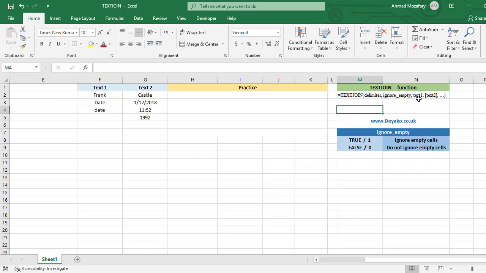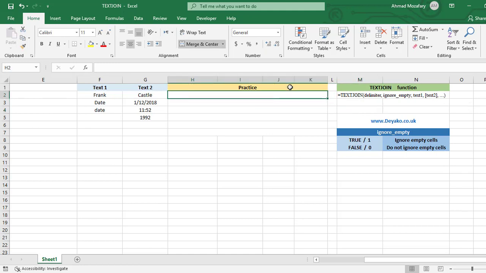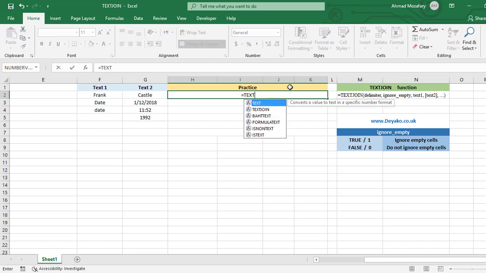And the next argument is the text, or texts, you want to join together, connect together. Now let's try it. We can practice this function, TEXTJOIN. Here we want to connect these two texts, text 1 Frank and text 2 Castle, together in a single cell. Here it is separated in two cells, but we want to join them together in a single cell. It is a first name and last name, so we want a space between them.